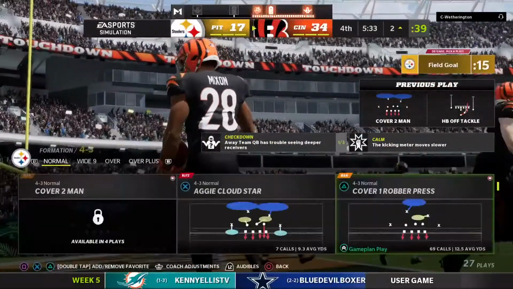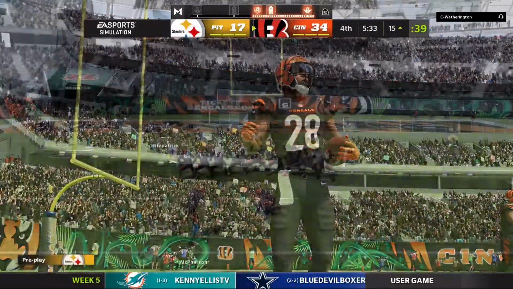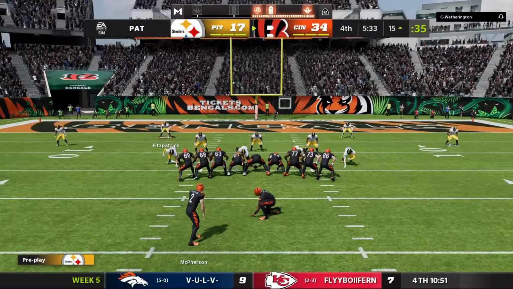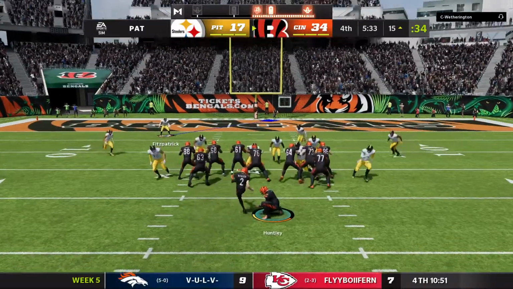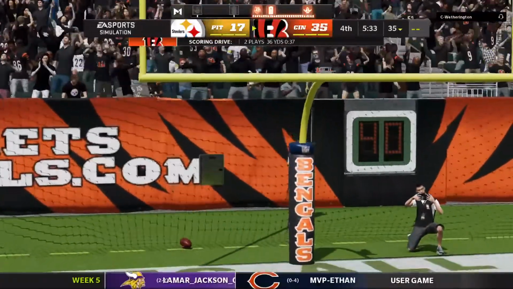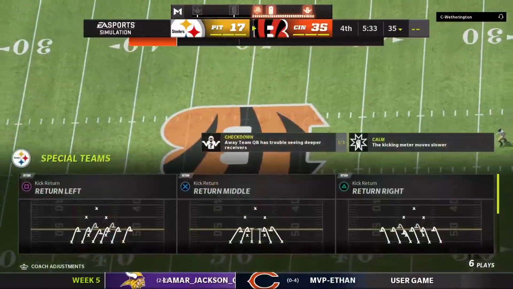Joe Mixon, a 23-yard run. And the Bengals are closing in on a 4-1 start as they extend their fourth quarter lead. Extra point by McPherson, up and good. And the lead is up to 18 now.